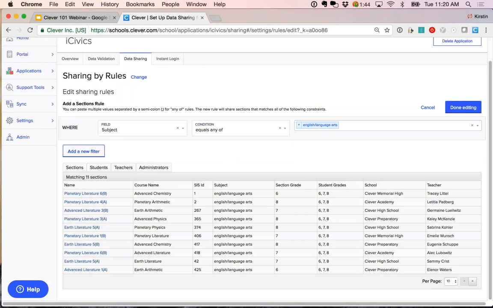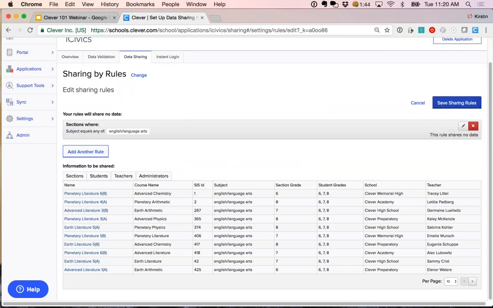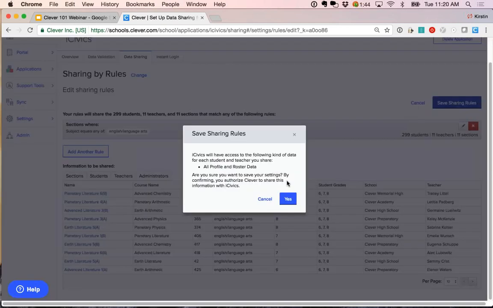I can now either add a new filter to narrow this down even more, or I can click Done Editing, which is what I'm going to do next. Here I can see a little preview of who would be shared given this rule. This rule looks good to me, so I'm going to go ahead and save that rule. And this is just letting me know that iCivics is going to have access to these students' data so that iCivics can provision accounts.